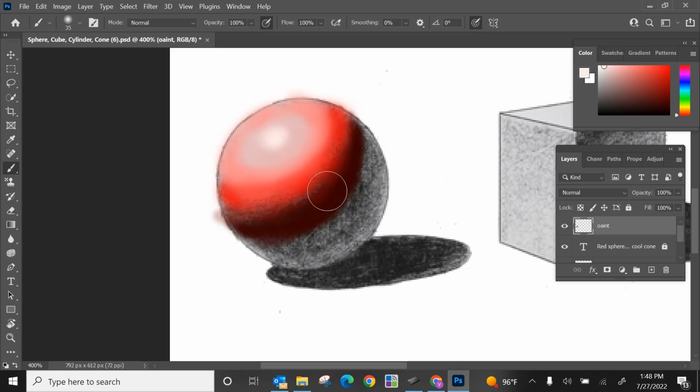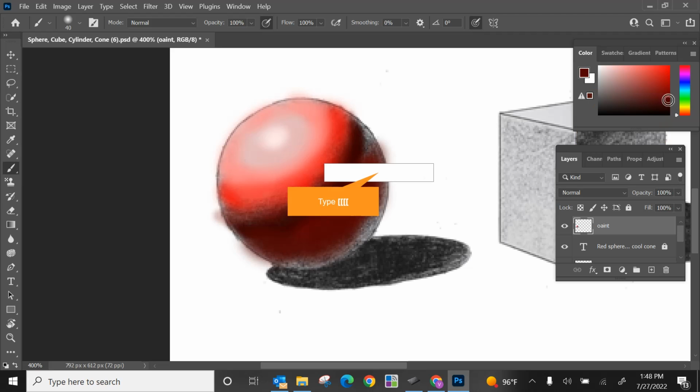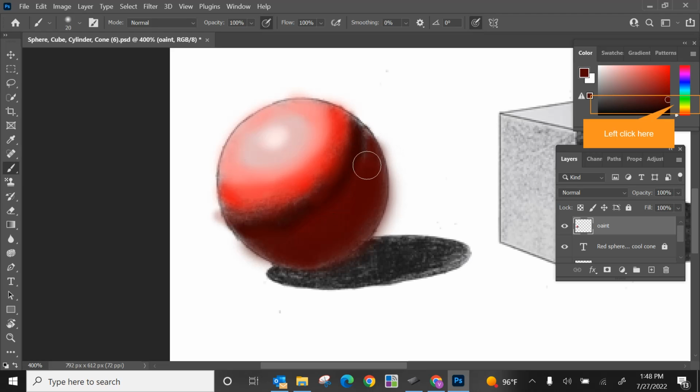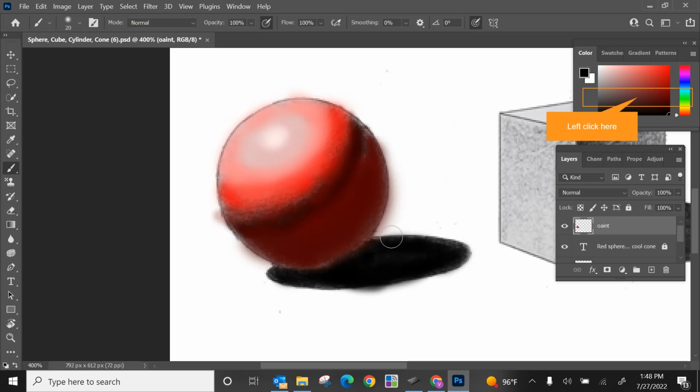I'm going to go backwards now and go back into the shadow here. So let me pick a color. I'm going to want a pretty dark red for our shadow area. Maybe even darker than that a little bit. We're getting somewhere here. Our cast shadow, the shadow that's cast onto the table or surface.